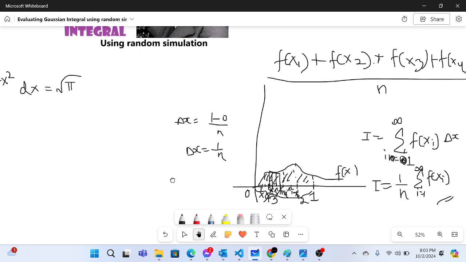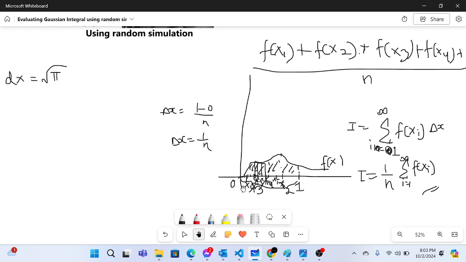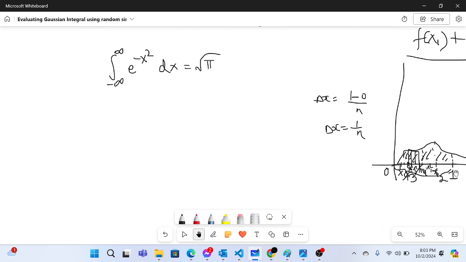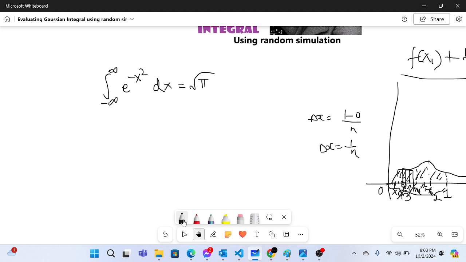So now, for that, let's first of all convert our range to 0 to 1. I mean, our integral is from 0 to 1. So first of all, using the fact that this is an even function, we can change it to 2 times the integral from 0 to infinity of e to the power minus x square dx.